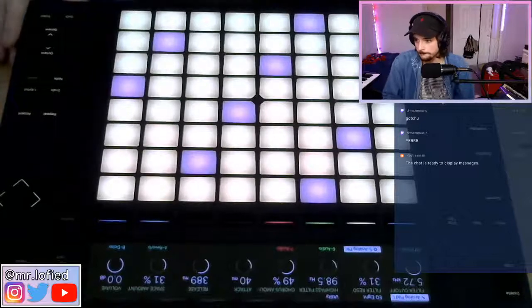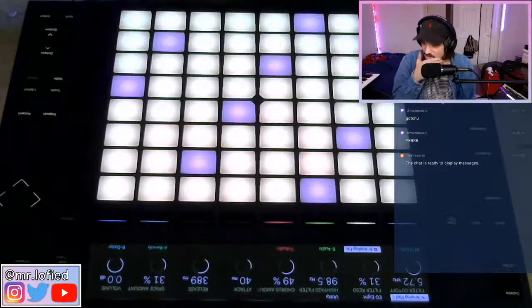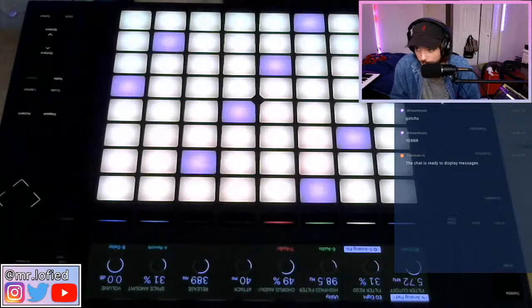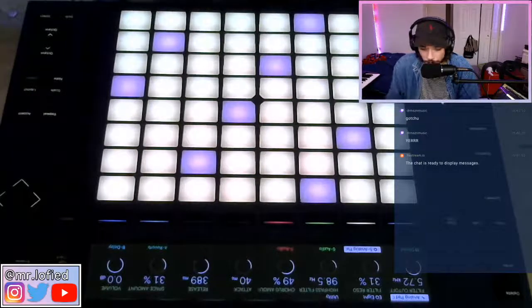Cool. All right. So let me record that. So I'm going to press record. The big circle at the bottom, it pops up as red. Simple.